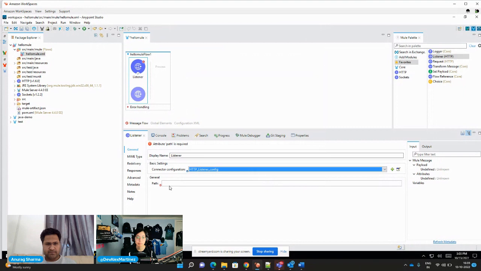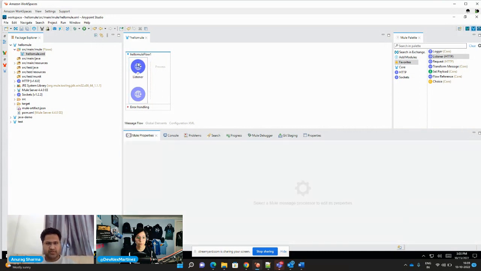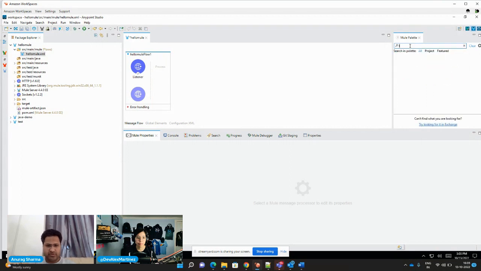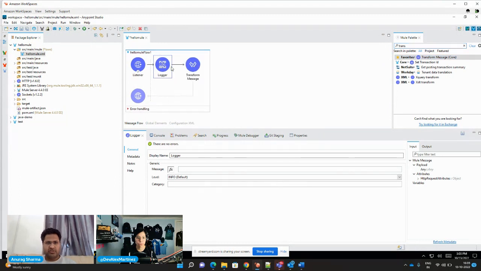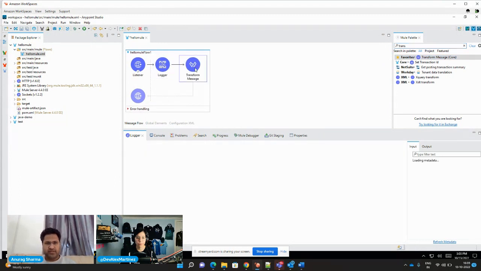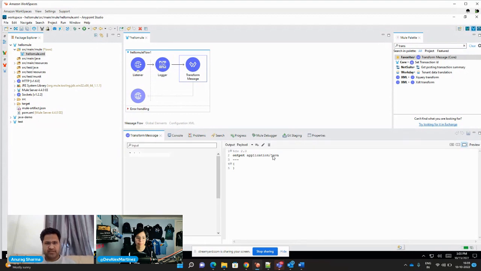The path I can say is hello-mule. Okay, so it's done. Now I can put a logger, and then a transform message or set payload we can use. I'm just using transform message. Here I will just set a simple JSON as a payload.